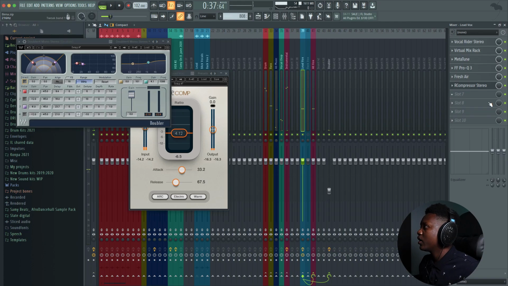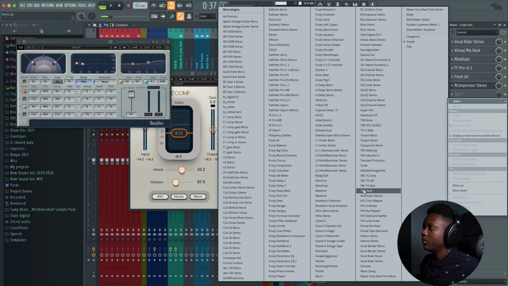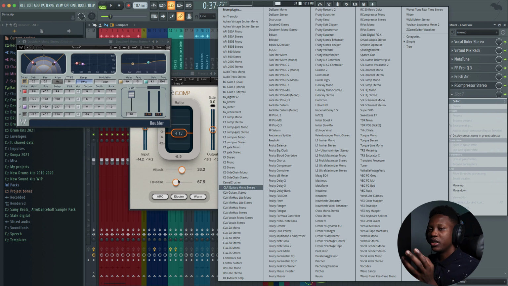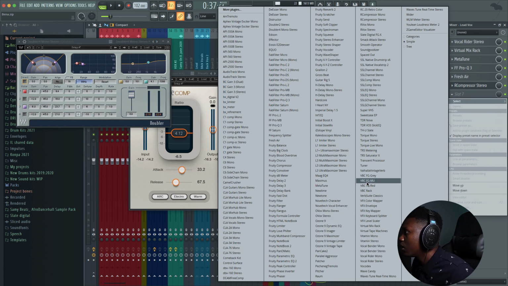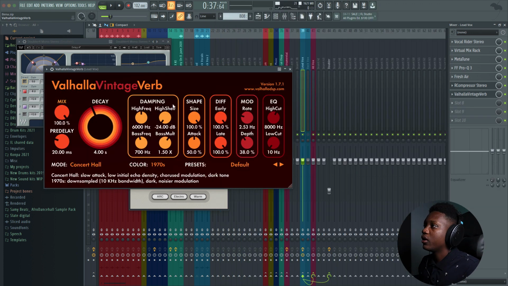Okay, it's cool. And now we're gonna add some reverb. We can add reverb directly on the track, but you're gonna use the mix knob to blend the dry and the wet signal. But also you can just create a bus and then send the signal and blend them together. Today we're gonna use it directly on the track. So I'm gonna use this preset, the Valhalla Vintage Verb, and you're gonna see that the vocal is gonna sound smoother.